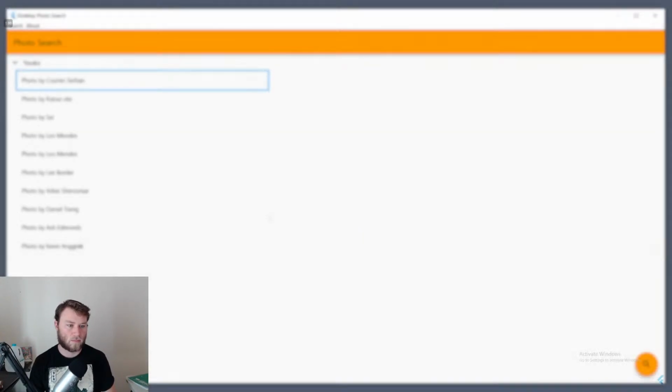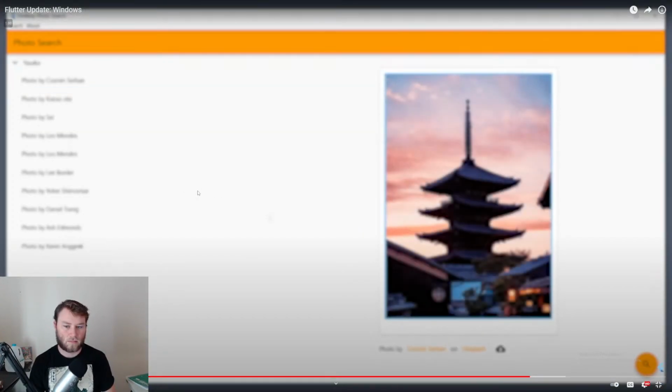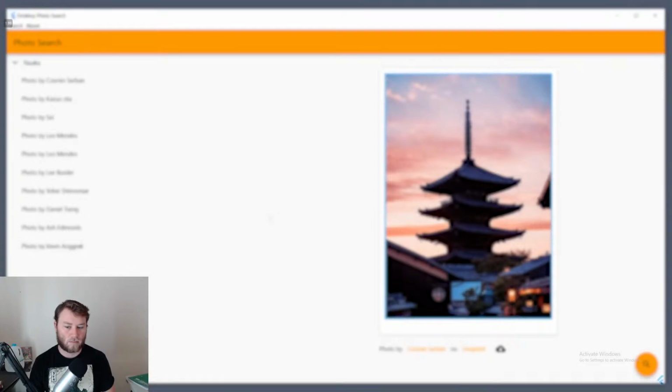Yasaka. Photo by Cosminserban button. The Hokanji Temple or the Yasaka Pagoda in Kyoto during sunset image. Photo by Cosminserban on Unsplash button.